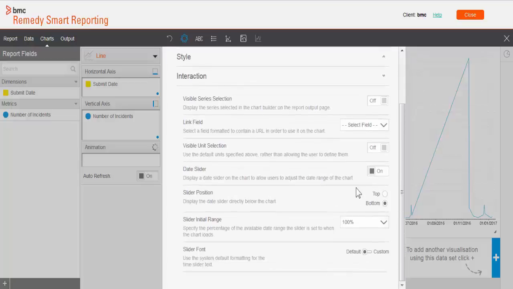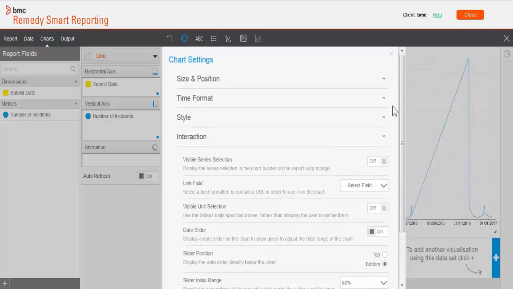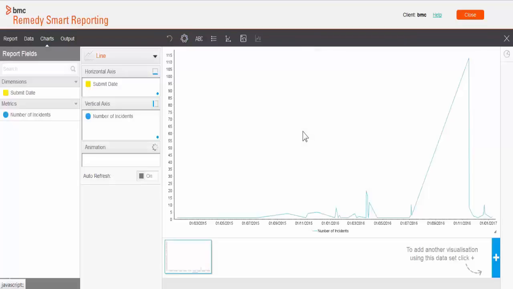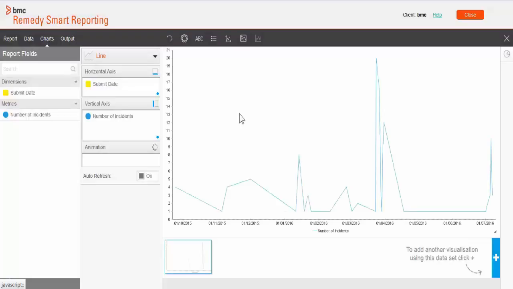Once you click on that, it gives you a few other options, which is Slider Position, meaning where exactly you want to position this particular slider, whether at bottom or top. Also Initial Range, so I'm gonna select it at 60%. Also you can customize the font here, so I'm gonna leave that as default and click on this close icon. Now we have added a slider to this particular chart.